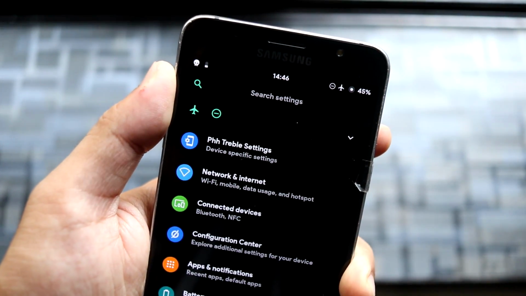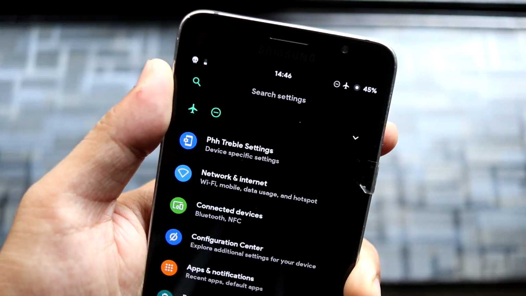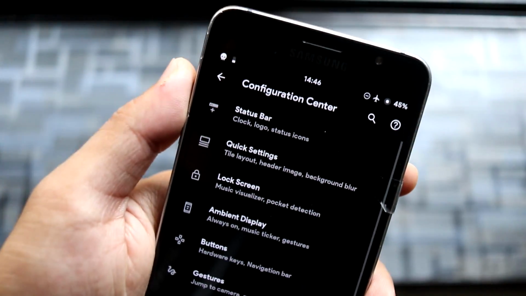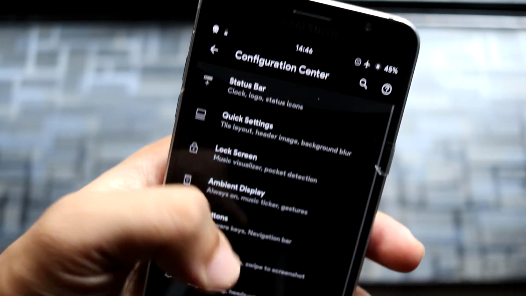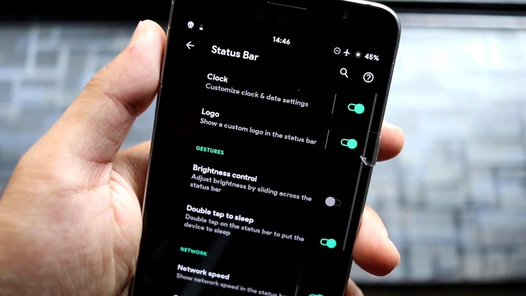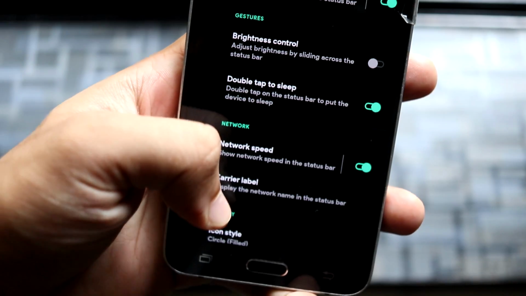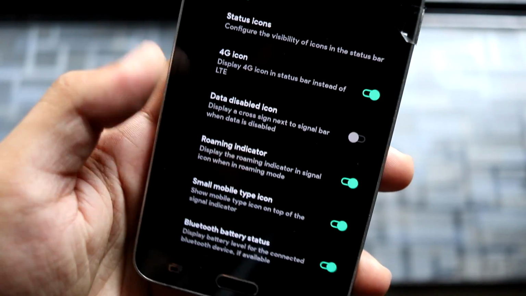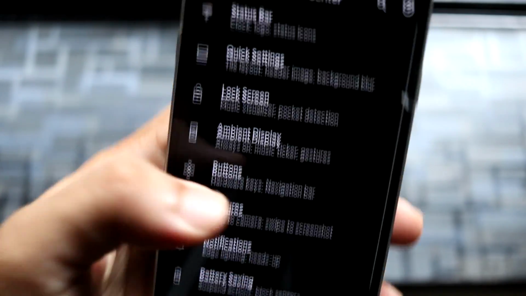Now guys, moving into the settings UI, you can see we get the PH treble settings, which you should not modify. So let's move to the configuration center directly, and we have a lot of customizations here. So let's quickly take a look at all of them. You can see these are the status bar customizations, network, battery, all the stuff, icons and all. You can see 4G icon, roaming indicator, small mobile type icon.